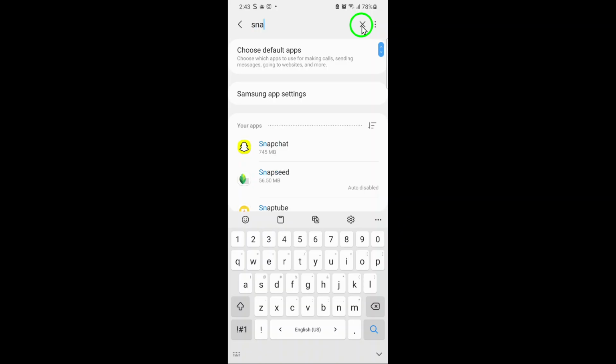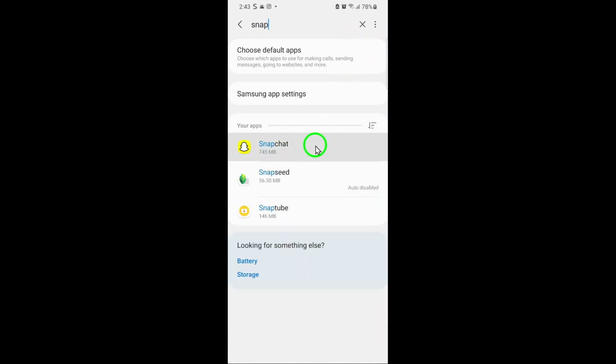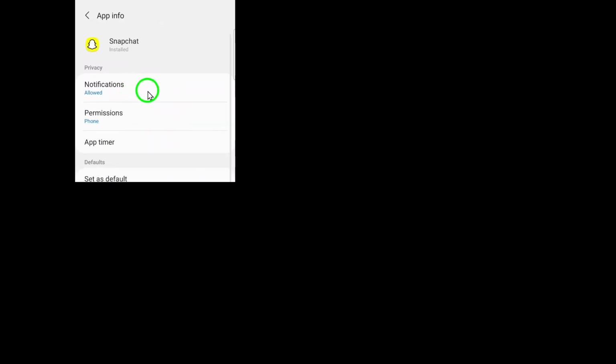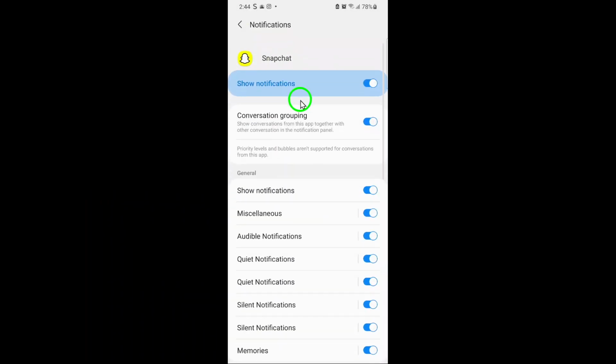Next, scroll through the apps until you find Snapchat. Tap on Snapchat to open its settings. Here, you'll see various options specifically for this app. Look for Notifications and tap on it to manage how Snapchat alerts you.